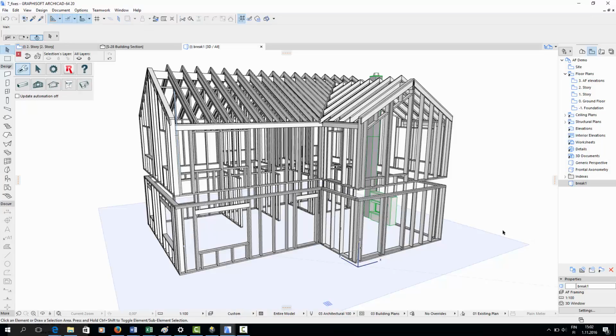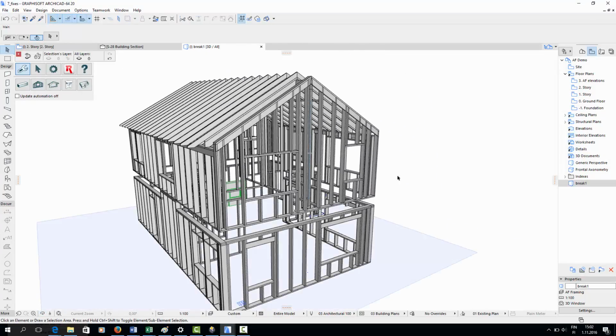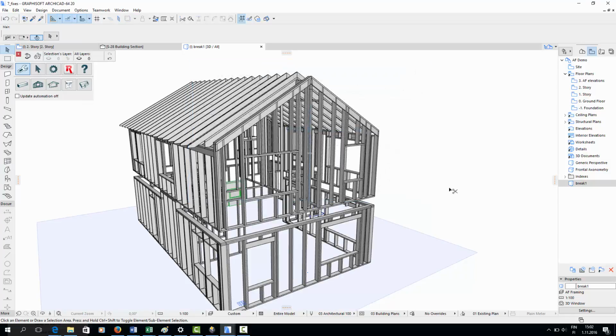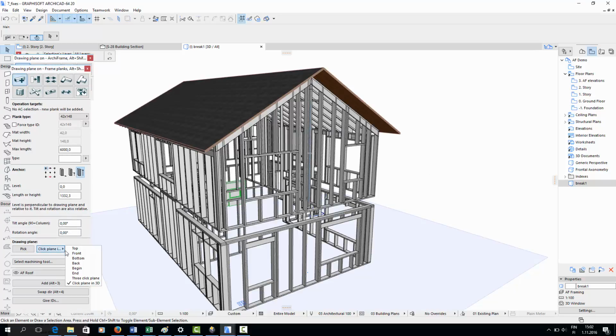To make the small rafters at the ends of the house, I'll first turn on the layer of the top roof. Then I'll select the roof's underside as my drawing plane.